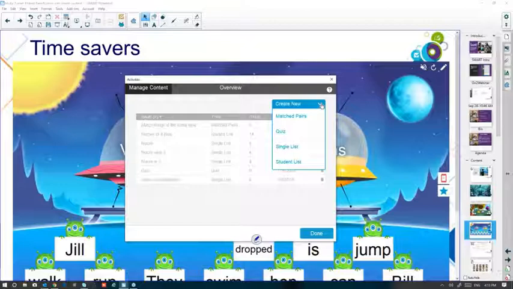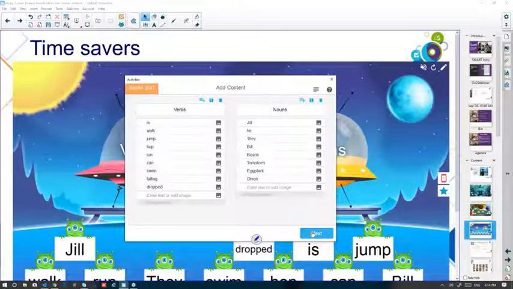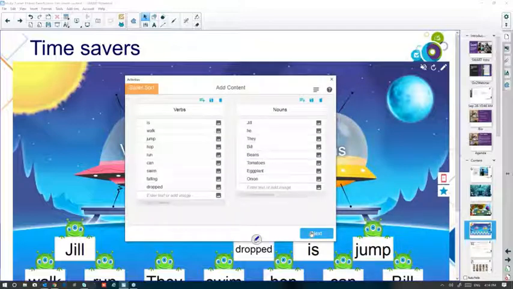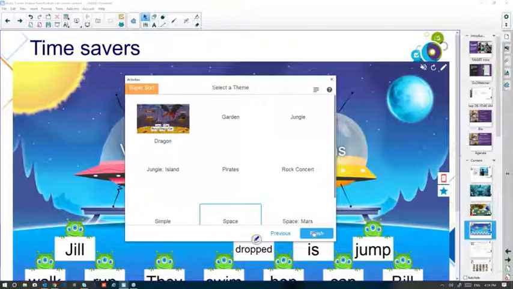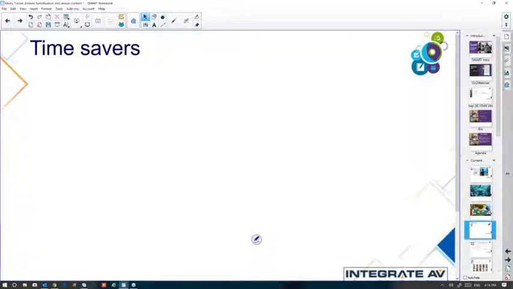And I do advise that you do create a student list, and I'll show you why in a minute, why that's really handy. So that's just little time savers for you. So once you're in one of the templates, either saving any content that you've popped in by hitting the disk icon there, or by going into manage content, so that hamburger list, and creating new from the beginning there. Okay, and then again, all we have to do is choose our graphics, and we're good to go.